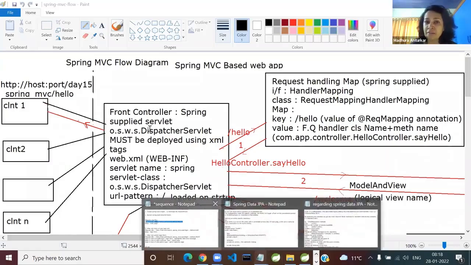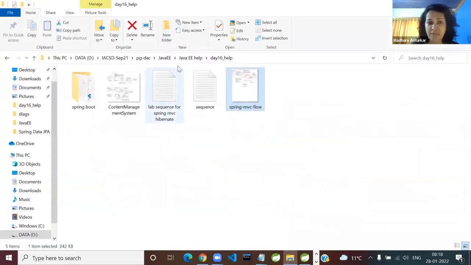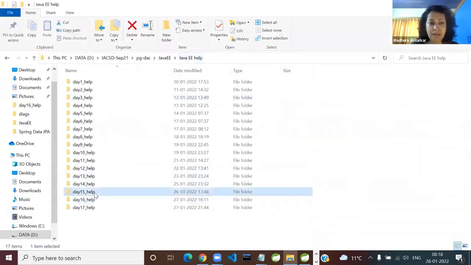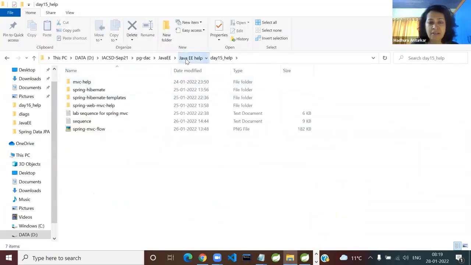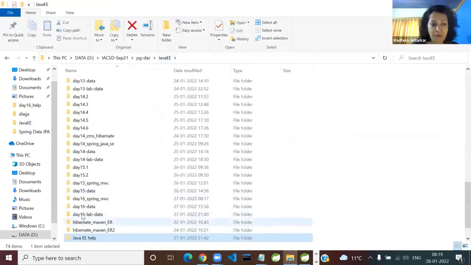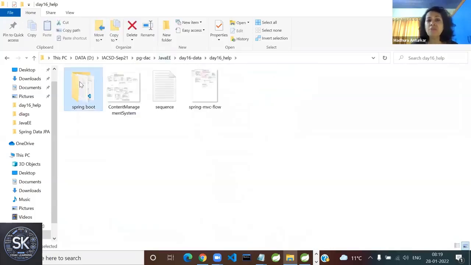Those who joined late did not hear me. Okay, I'll tell you where I have given you. I've given you two days back. Wait a second. I think day 15 help or day 16 help. Somewhere I've given you. Oh, so day 16 data, please open. I'll also open with you. Open day 16 data, day 16 help. And can you see Spring Boot there?